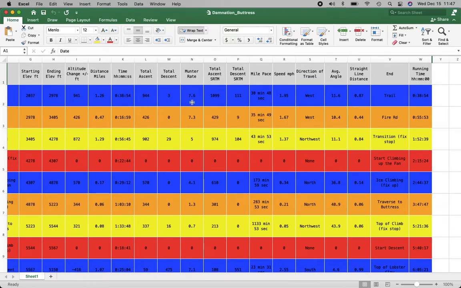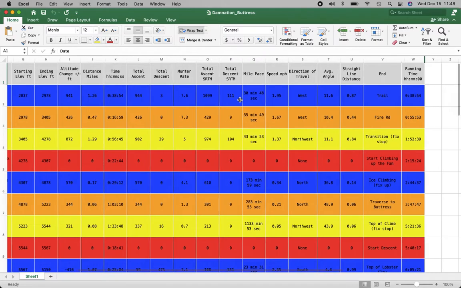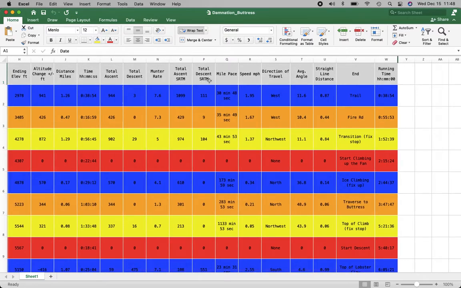Then there's the Munter rate for those who are interested in the Munter rate, and then another total ascent and descent, and that's according to a digital elevation model called the Shuttle Radar Topography Mission. So you may see some differences, 944 and 1,099 feet and 111. That's because both data sets can have some errors. And so what most programs and things do is they pick a data set and then they say, this is how much you went up and down.